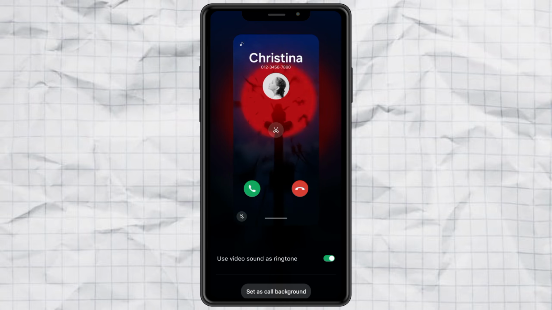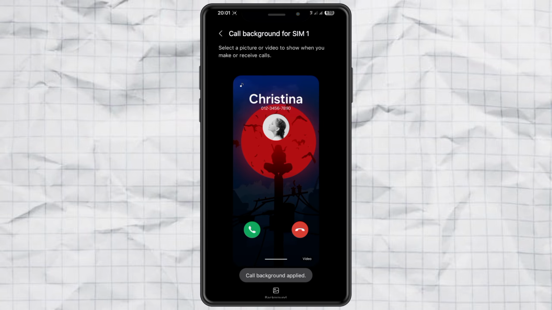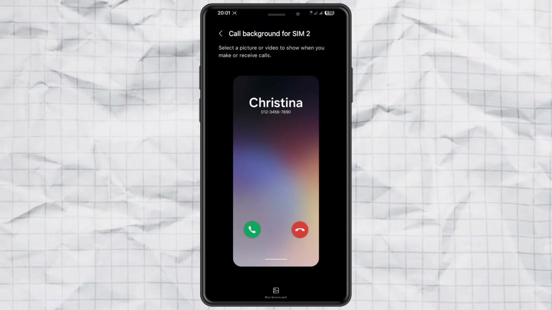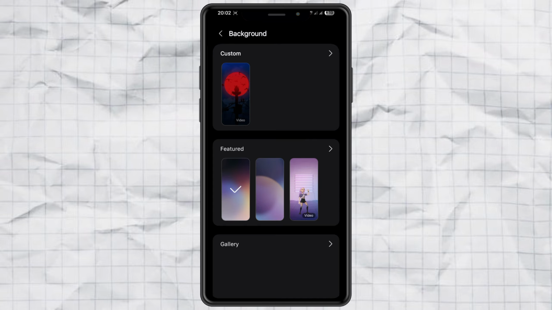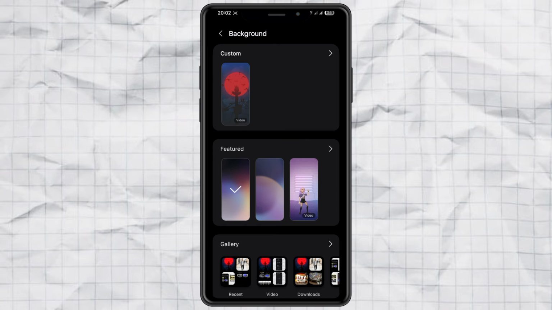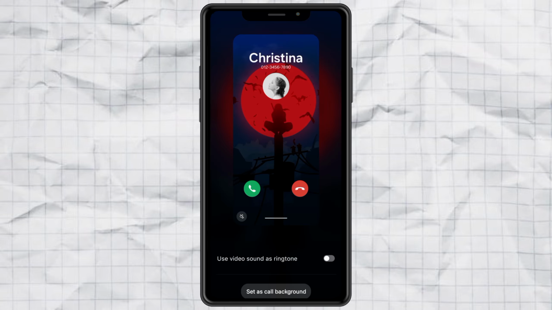Once you're happy with your choice, just tap Set as Call Background, and boom, you've got yourself a fresh new look for your call screen. Oh, and don't forget, you can repeat the same steps if you want to set a different background for your other SIM card. Pretty cool, right? Now, every time you get a call, it won't look boring anymore.